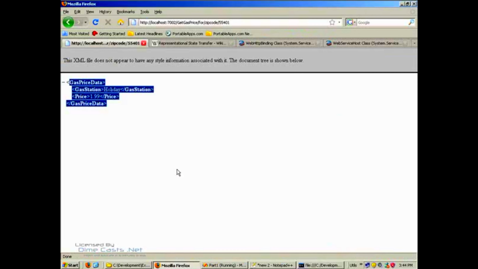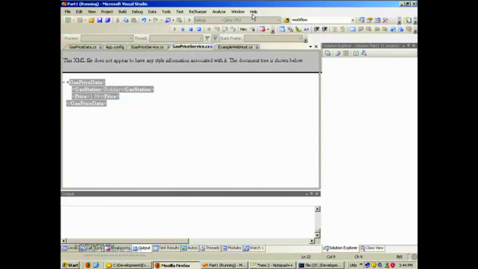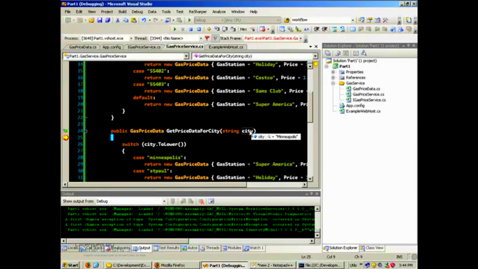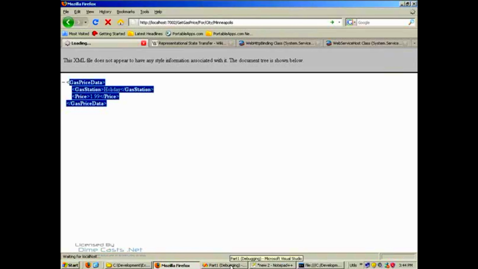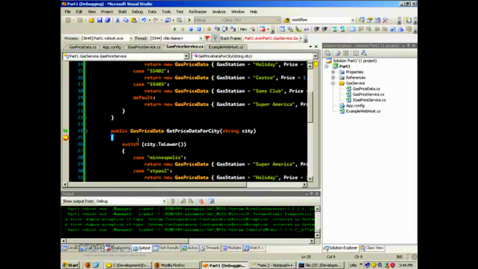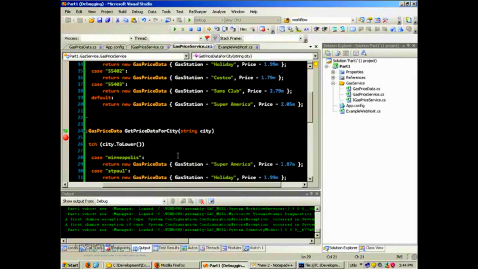Let's debug into a city. So you can see the city comes in as Minneapolis, no problem. We'll go back here, see Minneapolis with capital M. It came through just fine. We're lowercasing it here, so we're not going to have a problem. So we'll return new gas price data, F5, and we'll return XML.